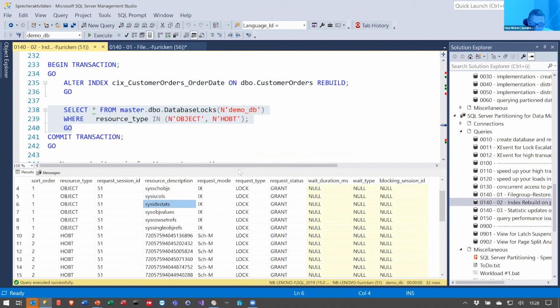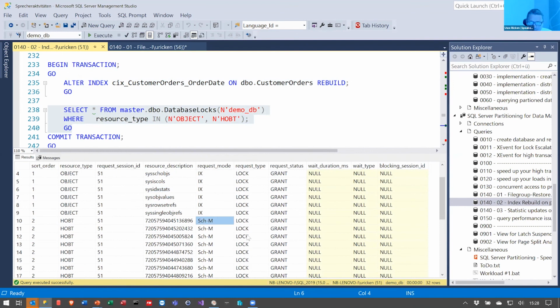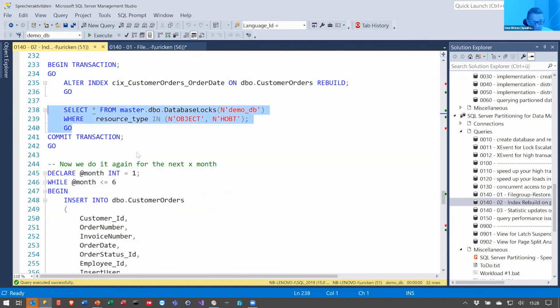And you need to be a little bit familiar with locking. This is a schema modification lock. But the key point here is, look at this. Long story short, it is on every single partition. We completely have locked the table. Nothing is possible anymore. And that takes a little bit of time.